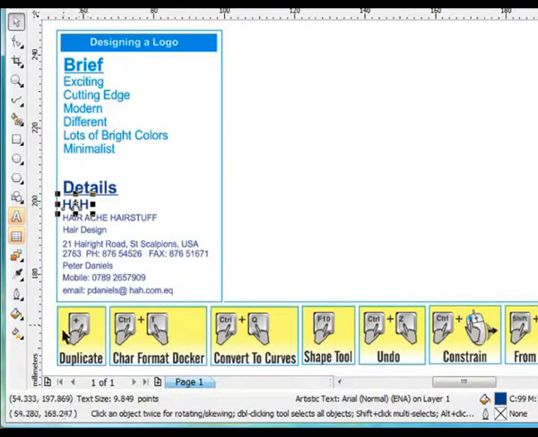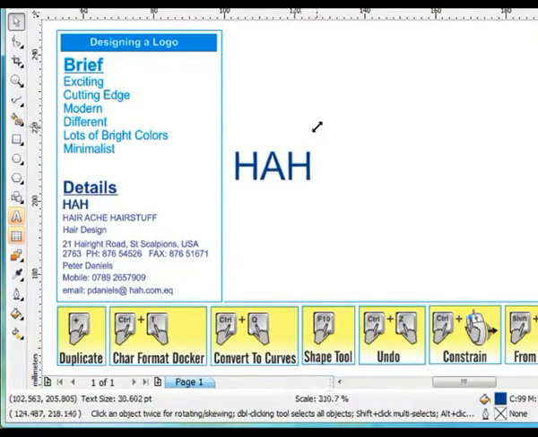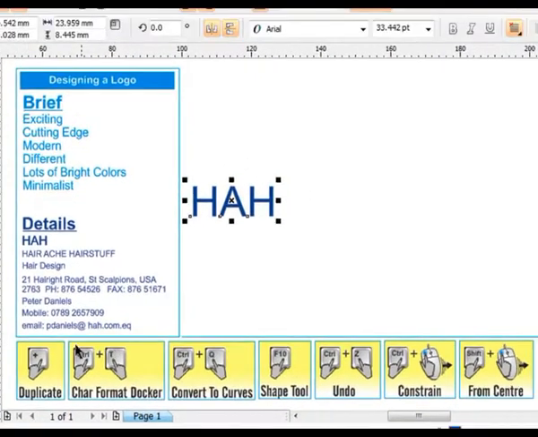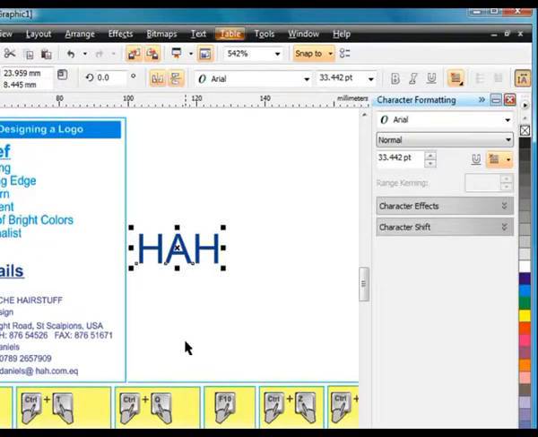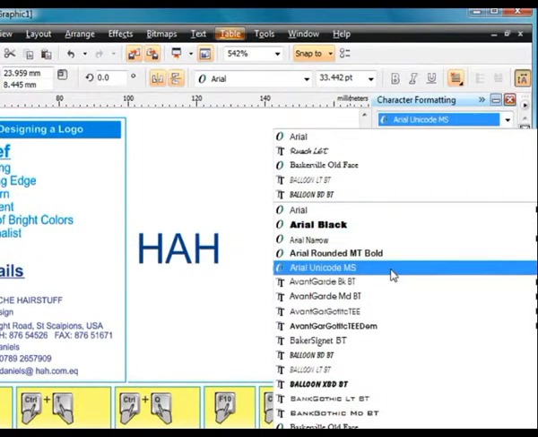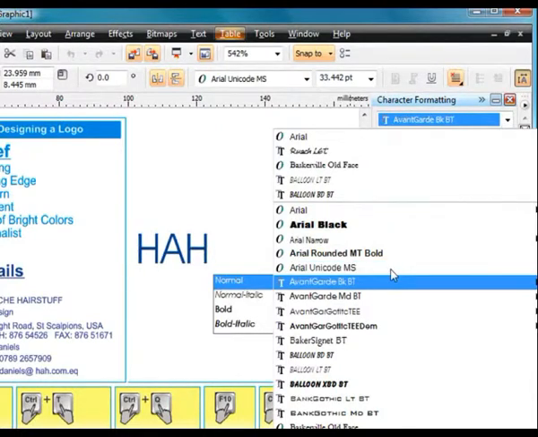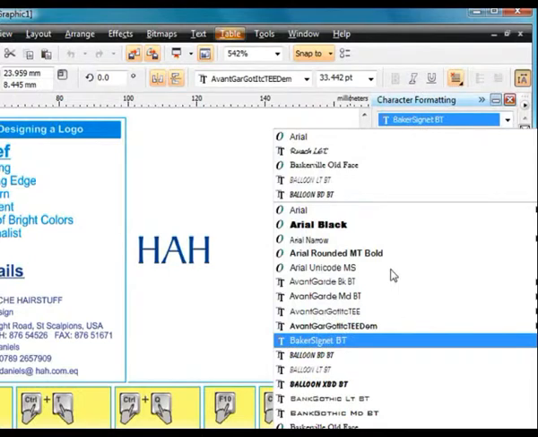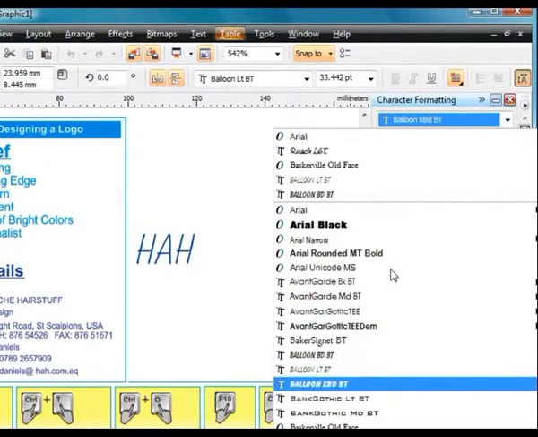Select the HAH and the first one, plus on my keyboard to create a duplicate. I like to leave my original information available to refer to at any time. We need to pick a typeface that matches the brief. So, Control T, Character Format Docker. I'll select the drop-down font list, and as I hover down this list, you'll notice the text on screen updates. You must have your text selected for that. I'm using the down arrow on my keyboard to go through the text.